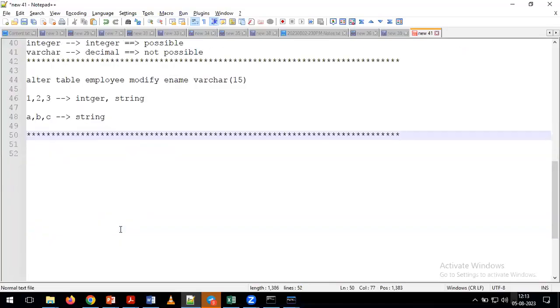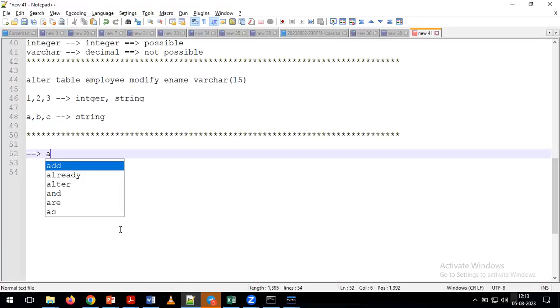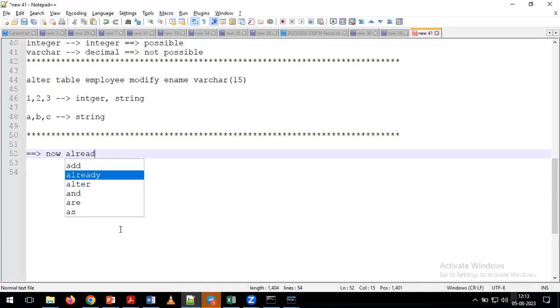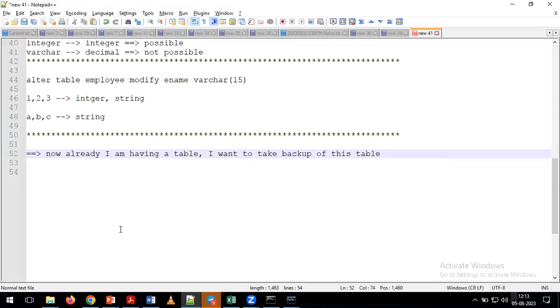Now let's try to understand one more thing. Already I'm having a table, and I want to take a backup of this table as per the requirement. So first try to understand how to take the backup of the table. Then I will explain in real time what the purpose of the backup tables is. First we'll understand from the database side how to take the backup of the table, then we'll discuss how this backup is going to be helpful to us in the real-time process.